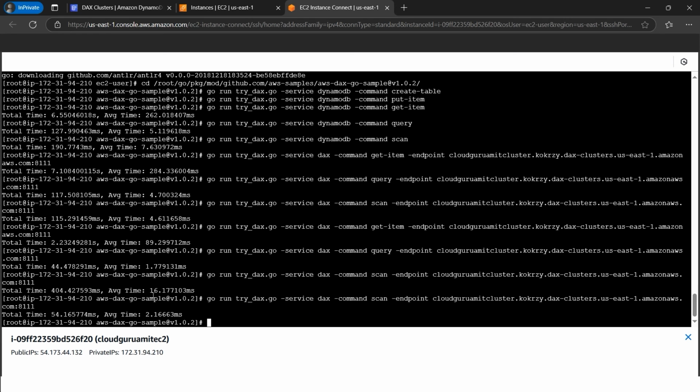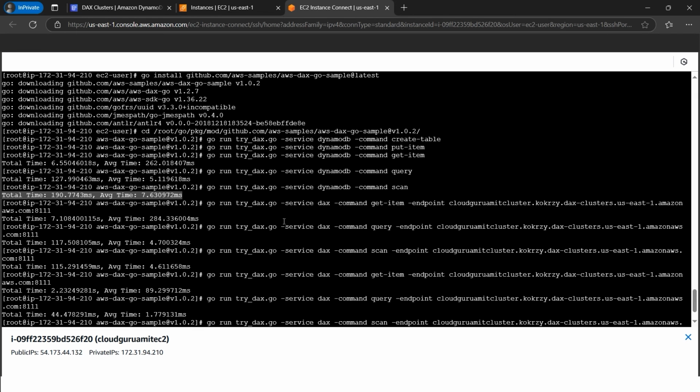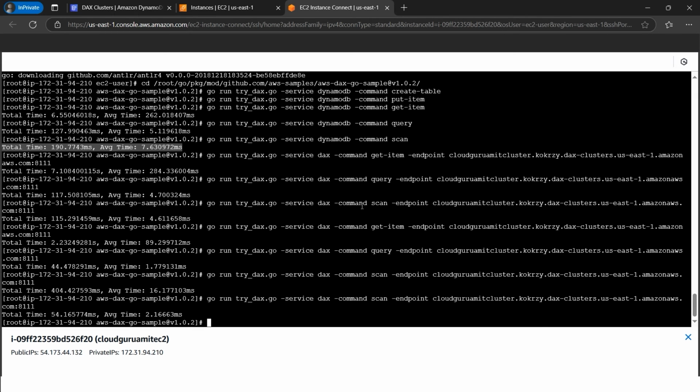So I just ran the same scan command once again, and now please note the timing, how much improvement. Compare the scan: 190 milliseconds, average time 7.6 milliseconds something, and here we have 54, right? It's reduced quite a lot, and average time also reduced by 1/3 or 1/4 or something, whatever you can call it. So this is the power of DAX. We have seen significant improvements in the queries using DAX.